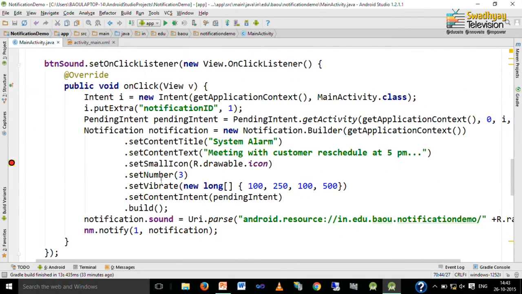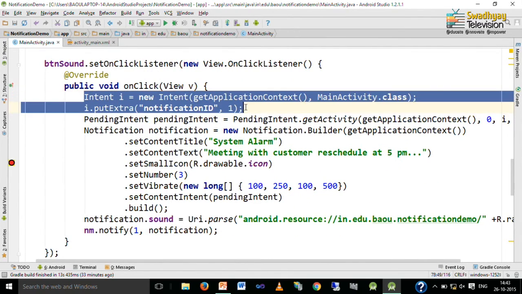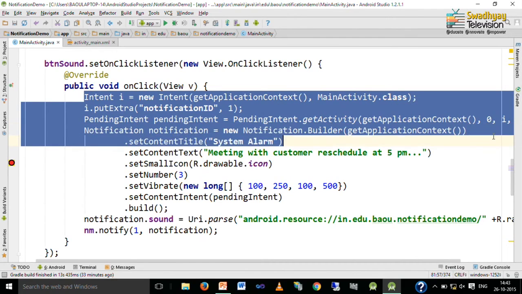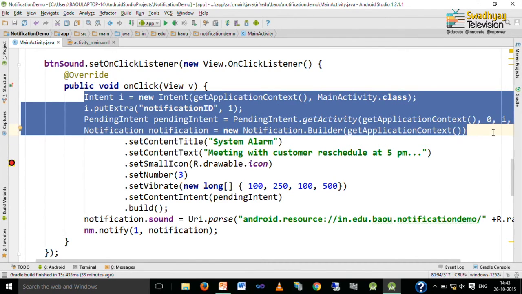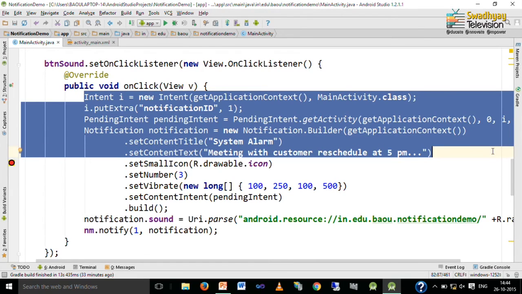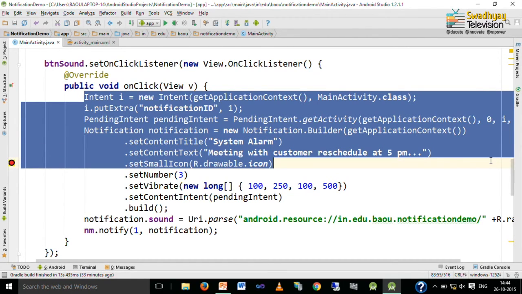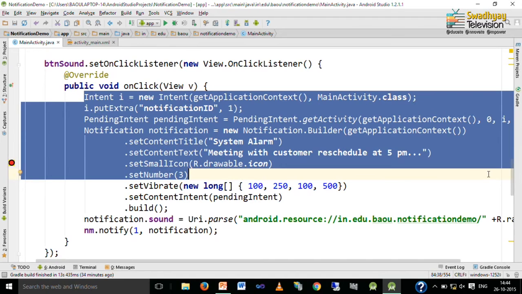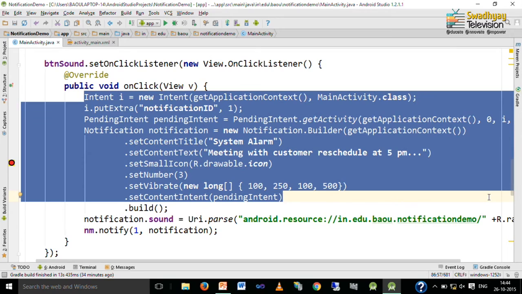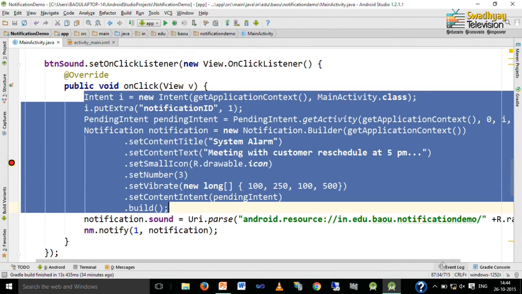So, here we created an intent and a pending intent as earlier. We created a builder instance, we set content title, we set content text, we set small icon, we set number, we set vibration and we set content intent to the pending intent and we built the message.